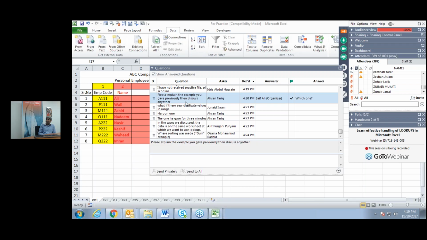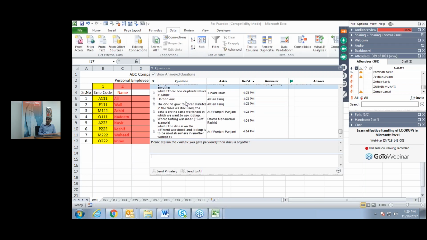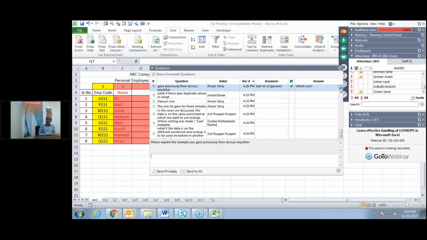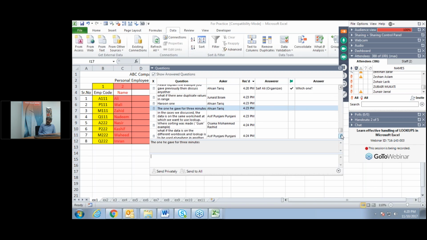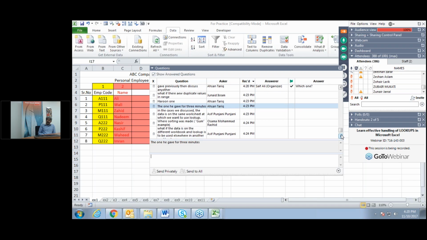SN Tariq is saying, please explain the example you gave previously, then discuss it. He's talking about the Harun one, the one he gave for 3 minutes. Yeah. SN Tariq wants you to explain that example that you gave them to solve in 3 minutes.